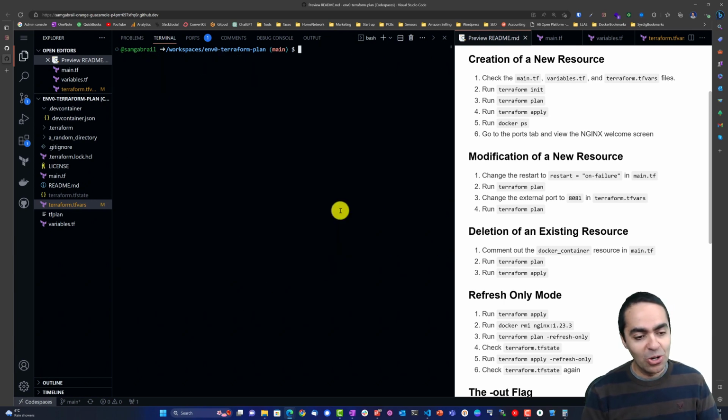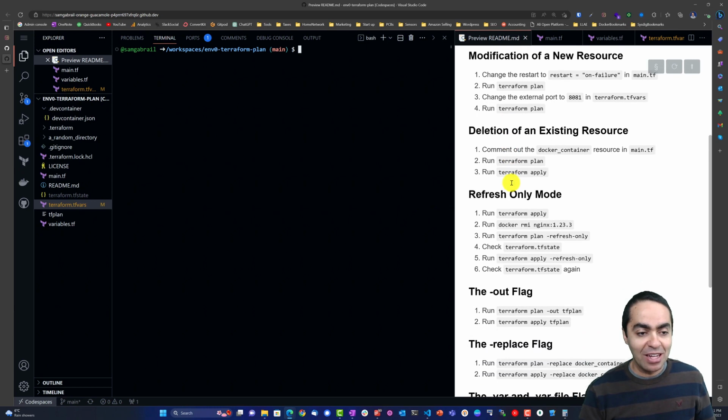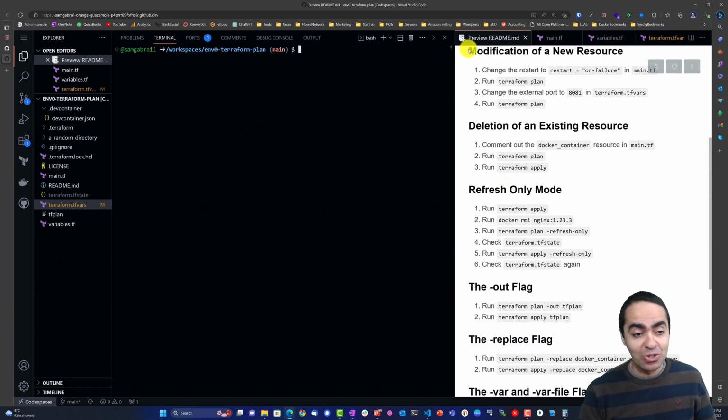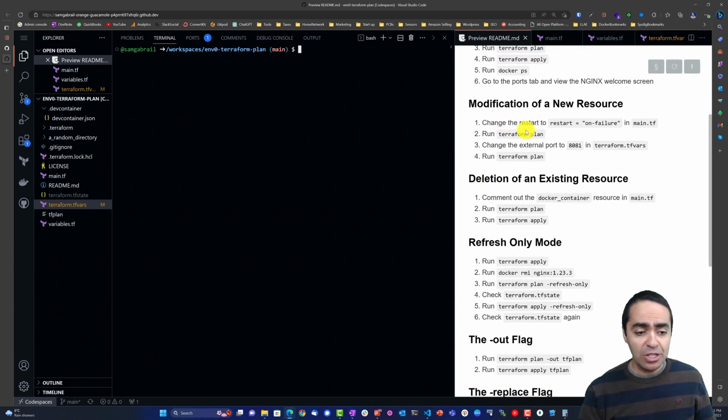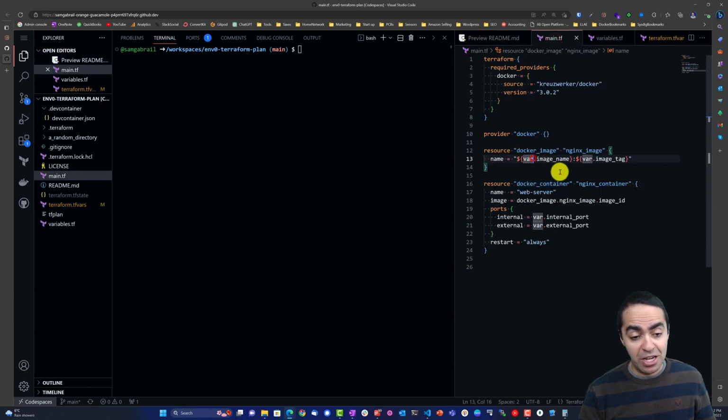Excellent. So that basically shows us how we can use terraform plan to plan ahead and figure out what's going to happen. That enabled us to create a new resource. Now let's see if we can modify this resource. In this case, we are going to change the restart always into restart on failure in the main.tf file here.